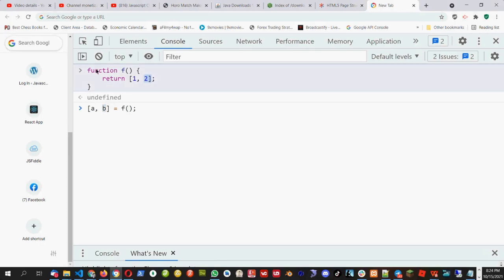What will be the value of B? 2, correct. So maybe my function is very complex and in the end it returns an array which I reassign to some variable names. I can use this way and then I will get the appropriate A value and B value. Okay, let's take a few more examples now.